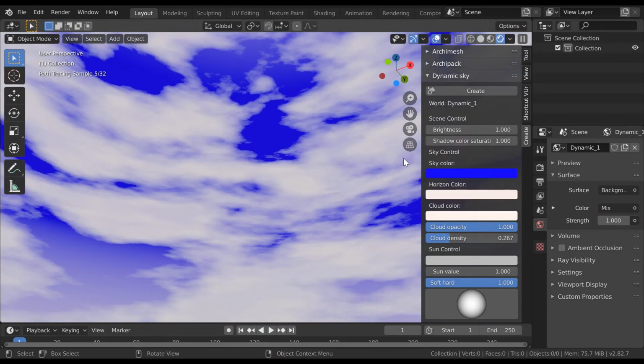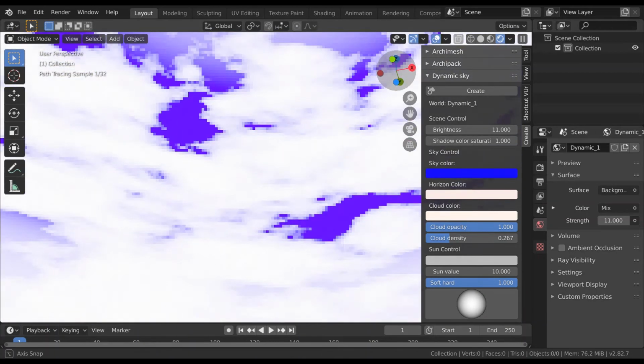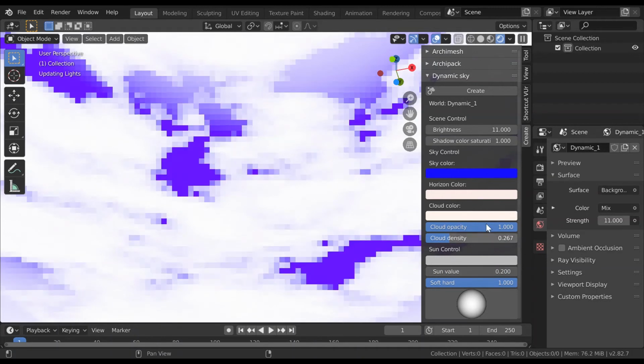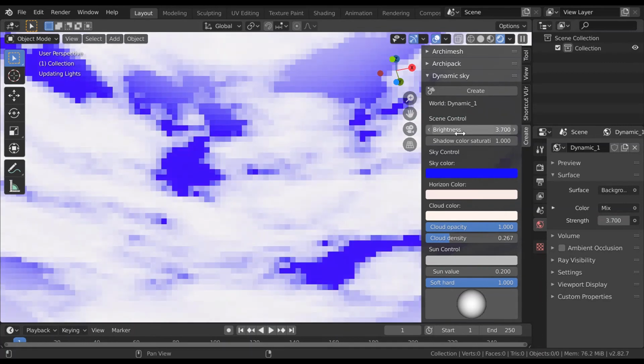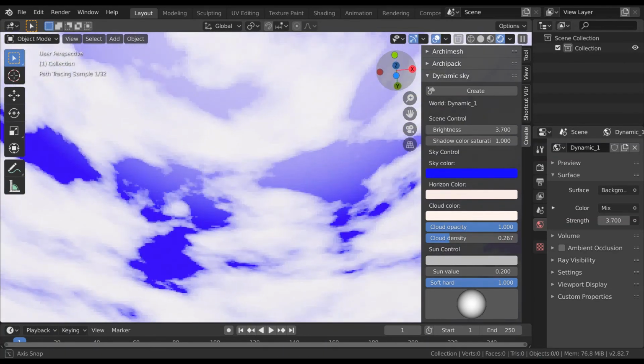So this, you're gonna increase the brightness. See, you can increase the sun value, make it more light. You can play with this. When you're done, like this mine, let me reduce the sun value. The brightness is gonna make it look okay like this. This is the sun right there.